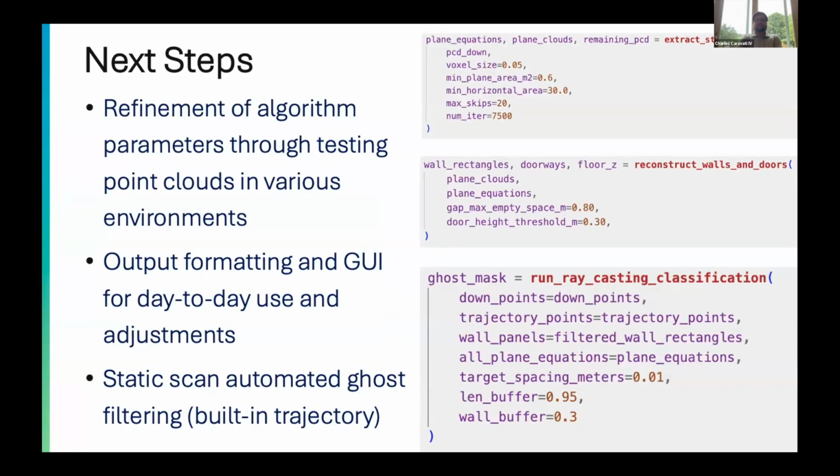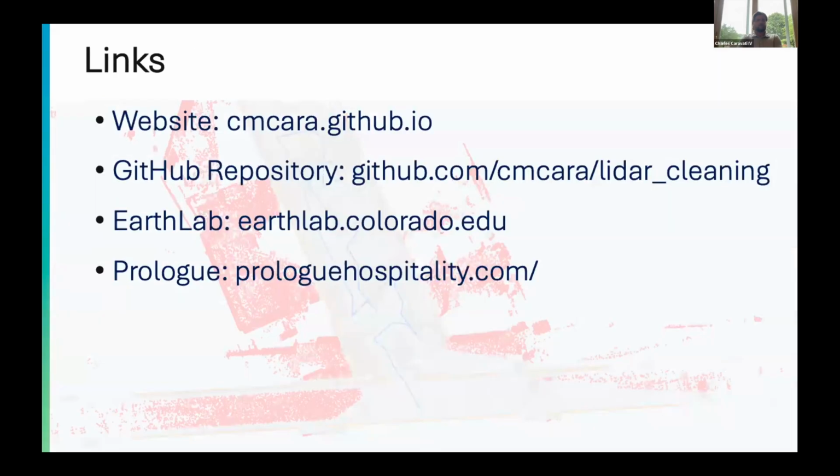I'm also planning to implement a similar workflow for static scan data, which does contain true trajectory data, but introduces new challenges of its own. And I have included a link to the blog and repository, which contains more detailed information on the algorithm and the whole process. Thank you.